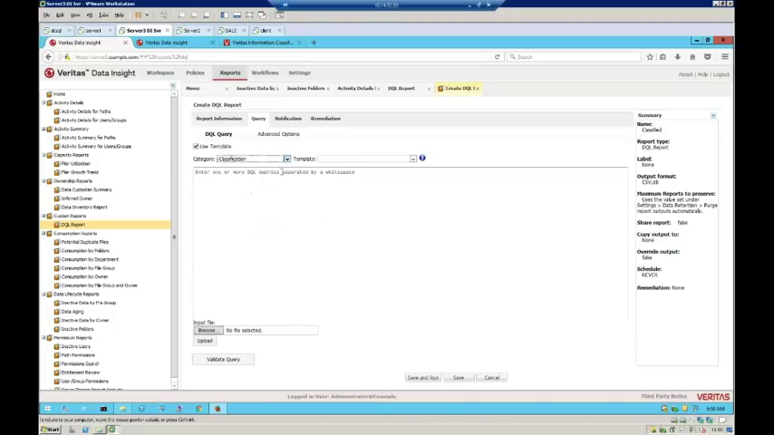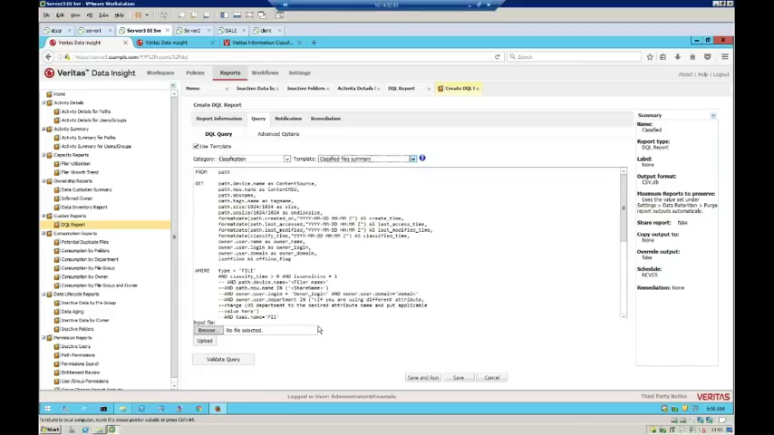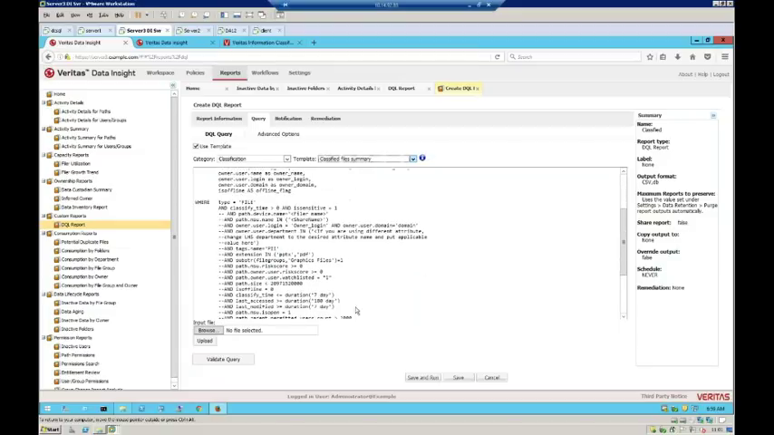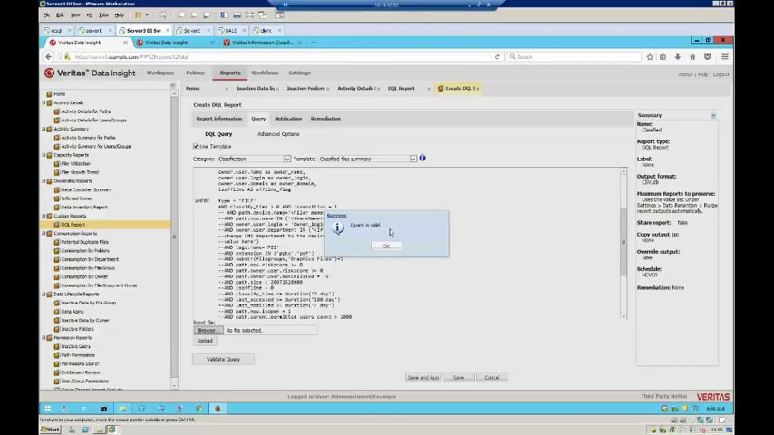I'm just going to choose the classification, and there's some templates. So we could report on classified files with a specific extension. Let's select that one, or a summary, and you'll notice there's a particular query. You can modify the query if you wanted to add additional columns. Go ahead and validate that.